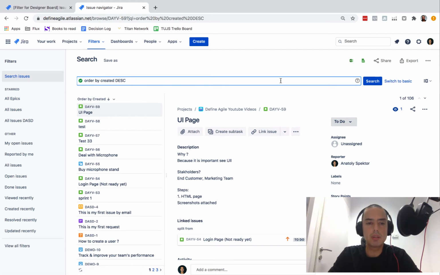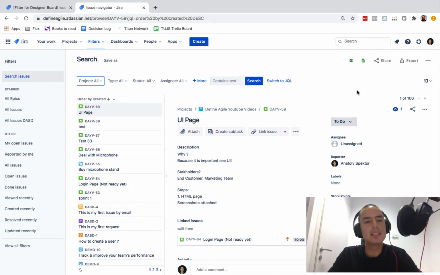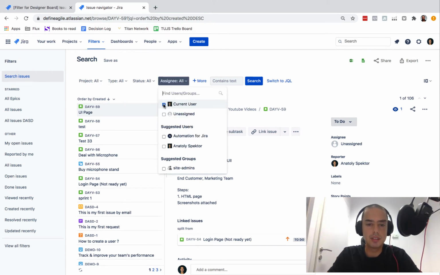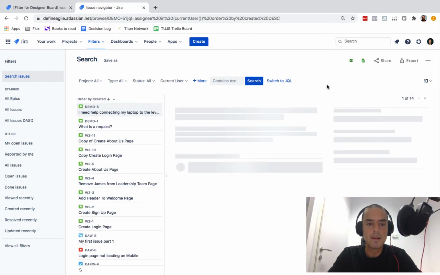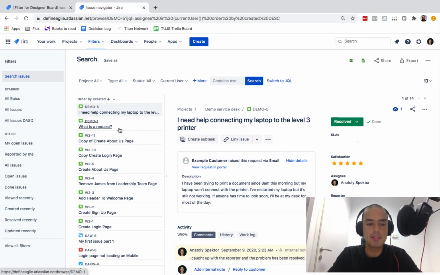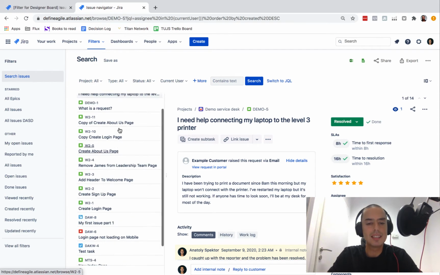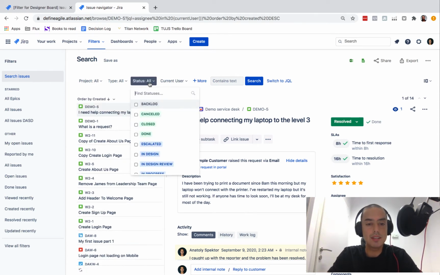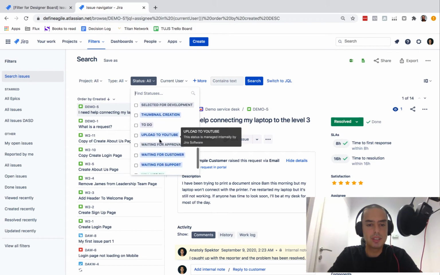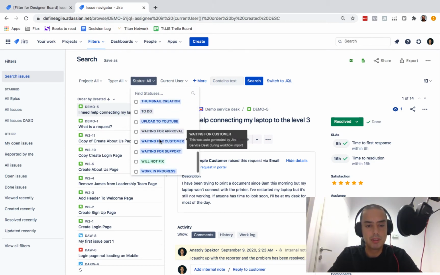You can switch to JQL, which I prefer, and do it in a query language, or if you're new, it's a pretty easy thing, so you can easily do it using the existing UI. So you have all the projects, all the types, all the statuses, and all the assignees. So first of all, assignee is current user, myself. So I can already see everything that is assigned to me. Then I can have a status, and I can choose a status if I want to.